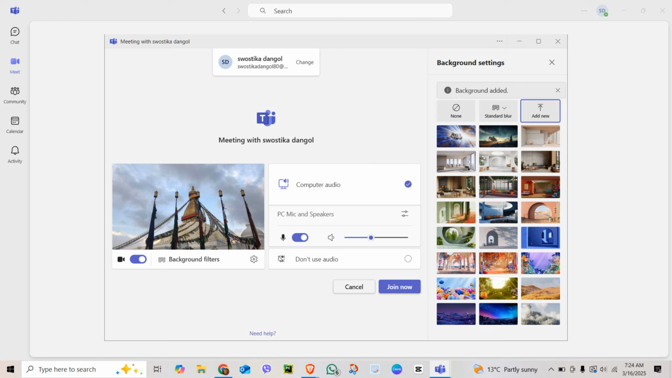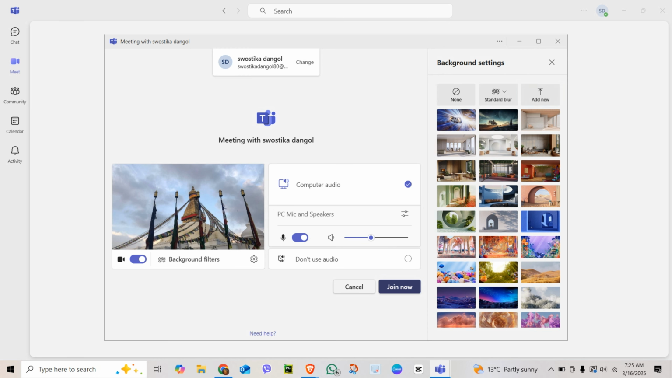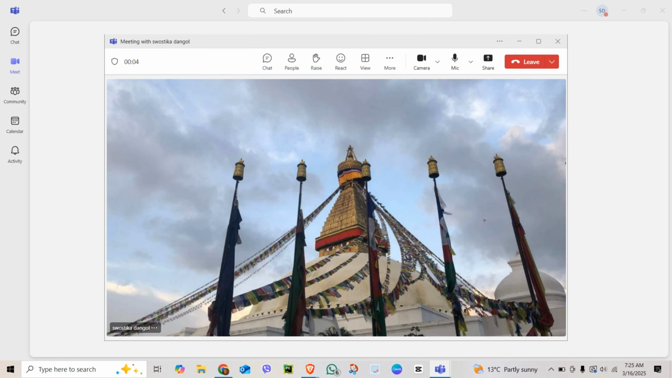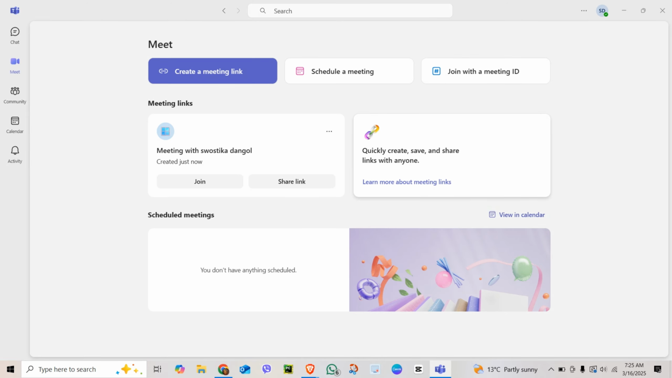Once you have picked the perfect background, click Apply and turn on video to activate it instantly. Now everyone in the meeting will see your new background. That's it. You are now looking pro with your new Teams background. And that's how you change your background in Microsoft Teams.